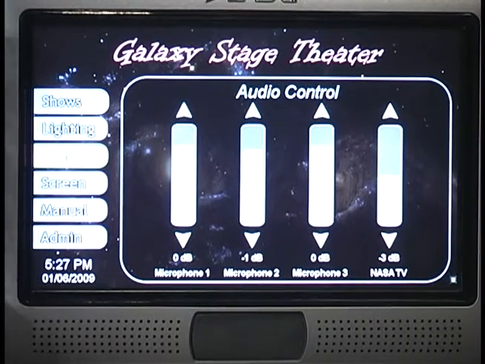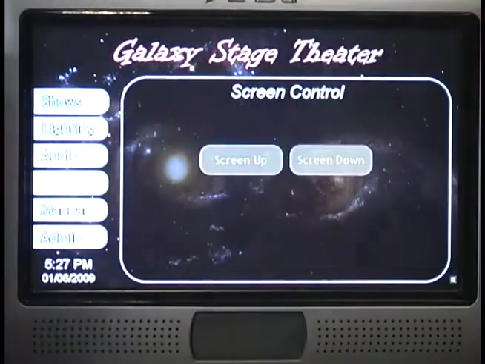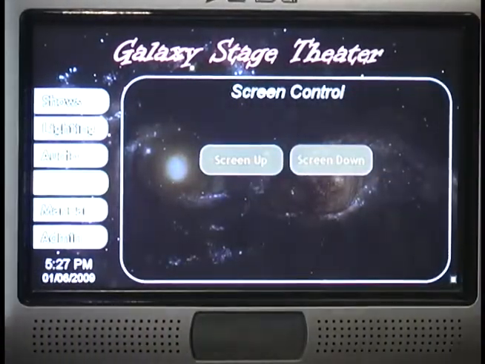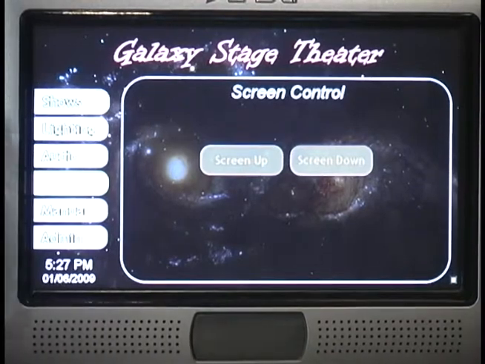Let's move to screen control. Screen control allows us to raise or lower the large center screen on the Galaxy Stage. Let's move to manual.